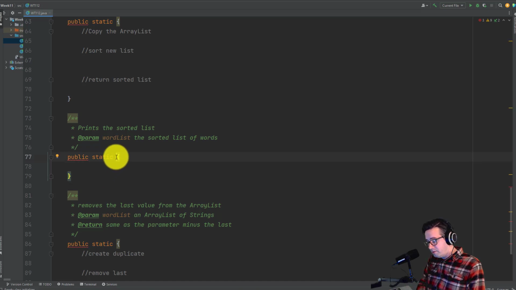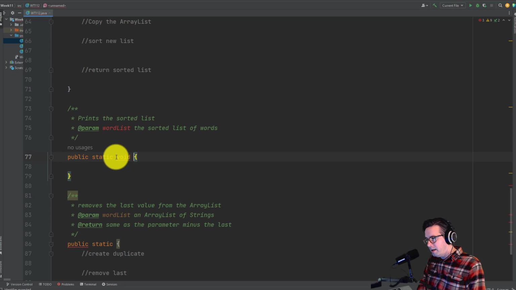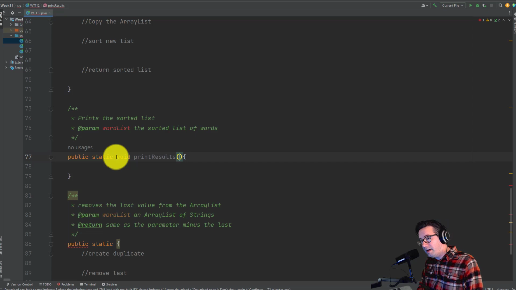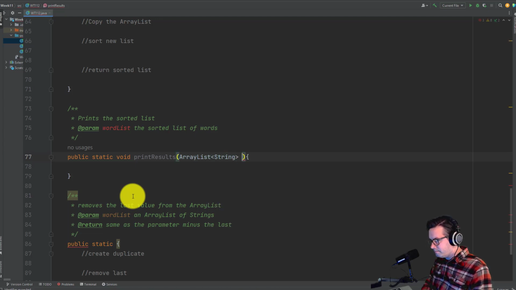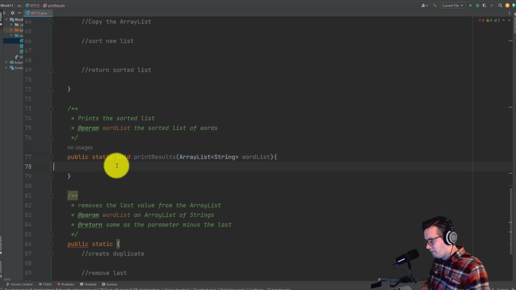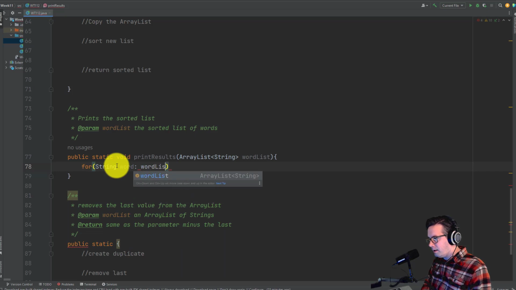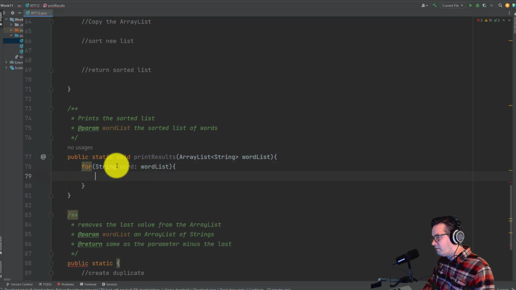So this is just printing. We're just going to do void and then print results. And then what it's taking is an array list, word list of words, and printing that off. So we'll do ArrayList<String>, call it word list, because that's what the parameter calls it. And we're just going to print off every single thing. So for each thing is a string, we'll call it a word, and it's coming from word list. And so we want to print each one of those off.